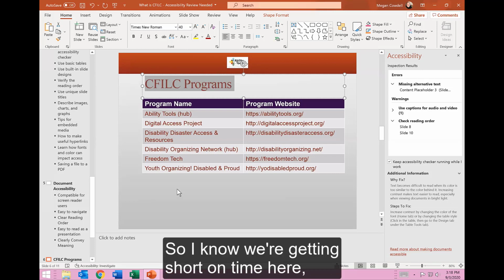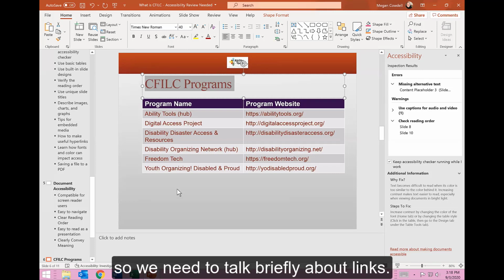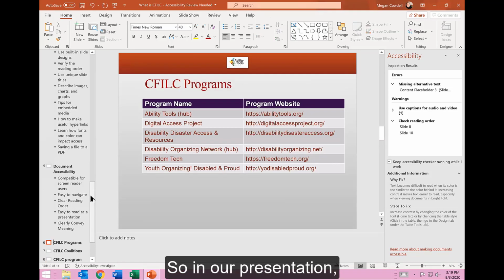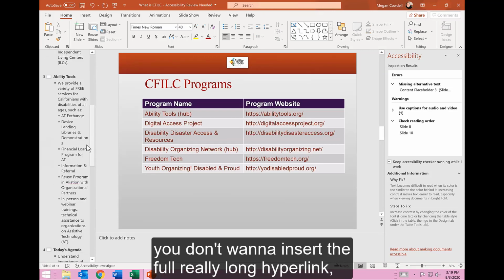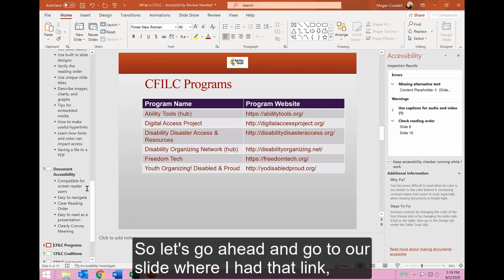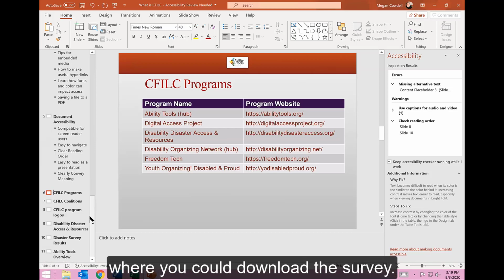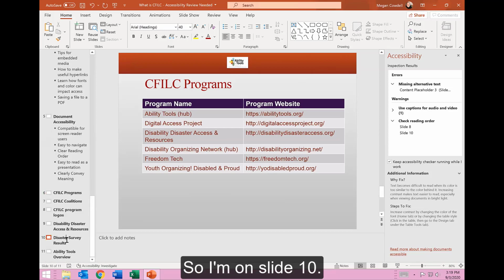So I know we're getting short on time here, so we need to talk briefly about links. In our presentation, you don't want to insert the full, really long hyperlink unless it's needed. So let's go ahead and go to our slide where I had that link where you could download the survey. So I'm on slide 10.